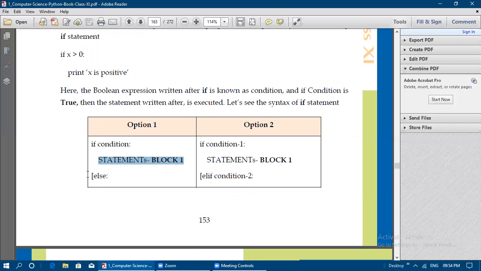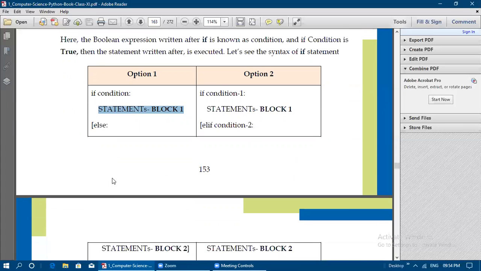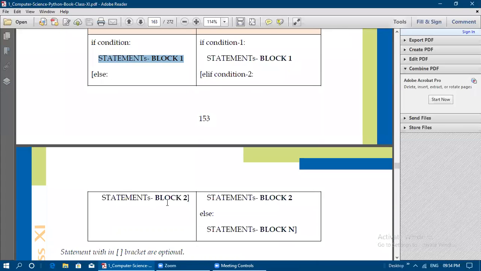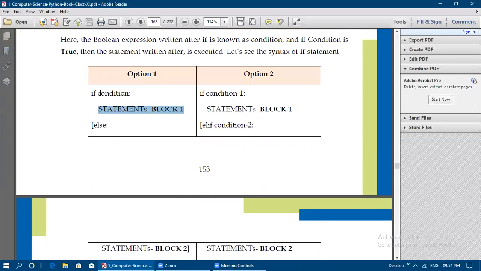And then a square bracket is open, else colon. After else also we need a colon, then statements block 2. Whatever we mention inside the square bracket is optional. If you want you can give it. What is compulsory here? The if condition, then statements block 1 we compulsorily need to give.